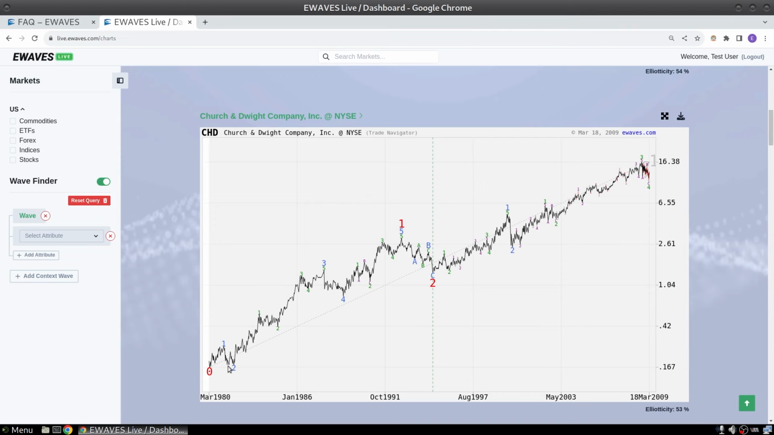Of course, the super wave is not very interesting. The mere fact that it exists at all is more of a technical detail than anything else, because the EWAVES engine ultimately needs to amalgamate all of the fractal structure of the market into one single wave, and that is the super wave. So in order for us to get a little more granularity here with our search, we need to actually specify some attributes for the wave.